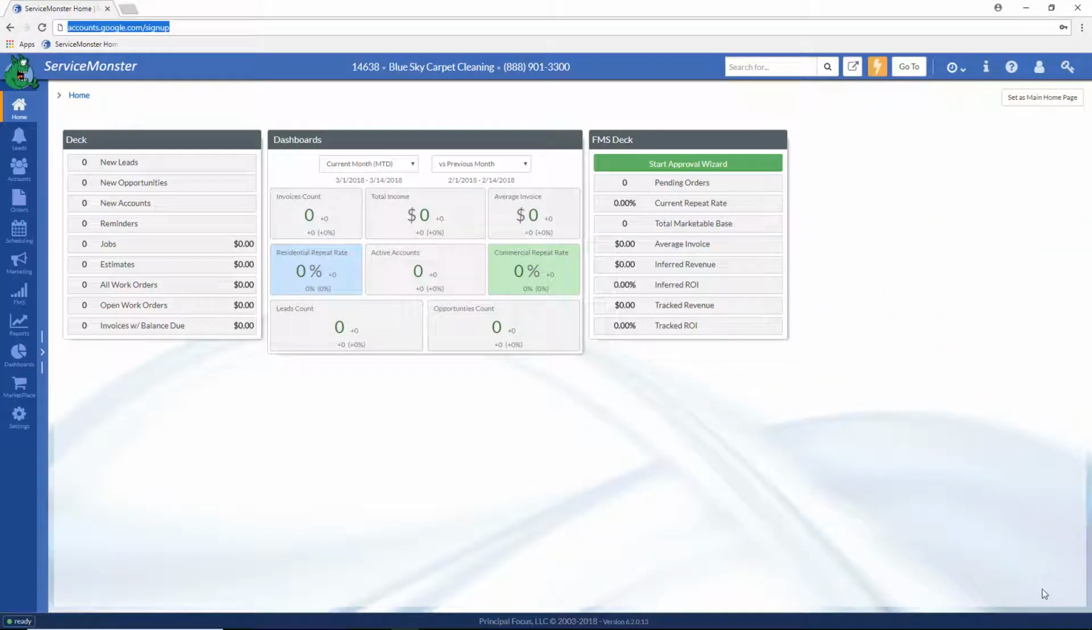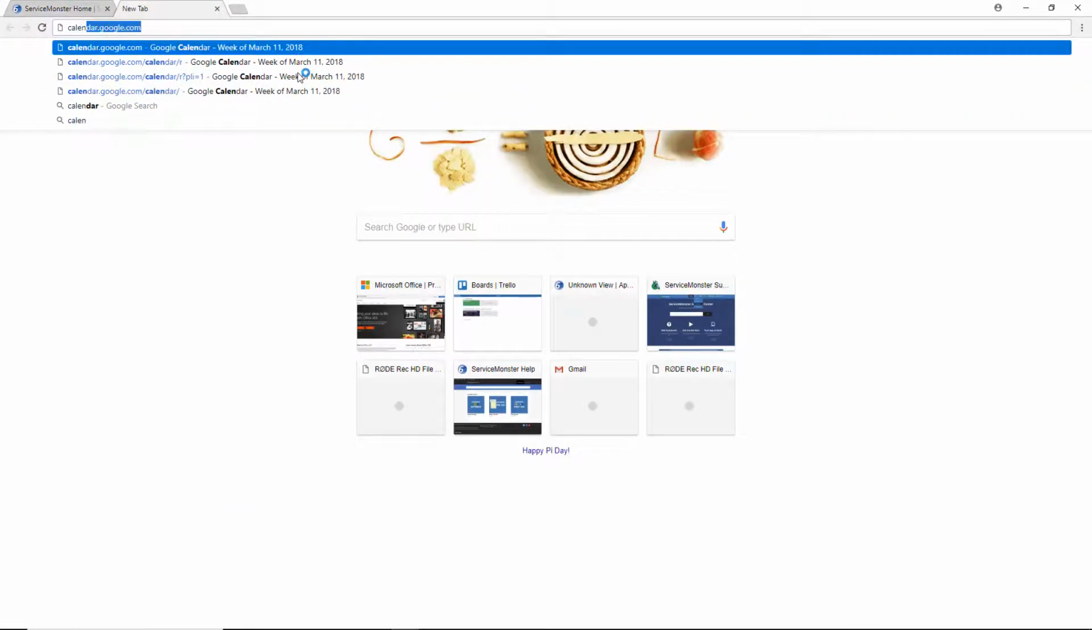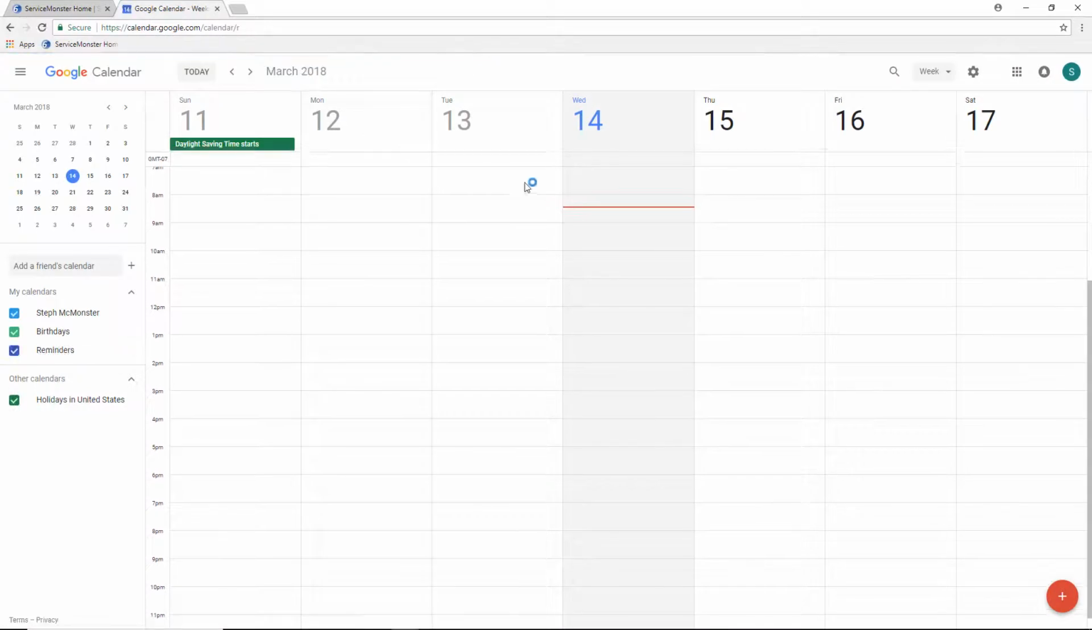It's likely, if you're wondering how to sync Google Calendar with ServiceMonster 6, that you already have a Google account. But if not, simply visit accounts.google.com/signup to do so. Once you have that set up, go with me to calendar.google.com. This will bring you directly to your Google Calendar.